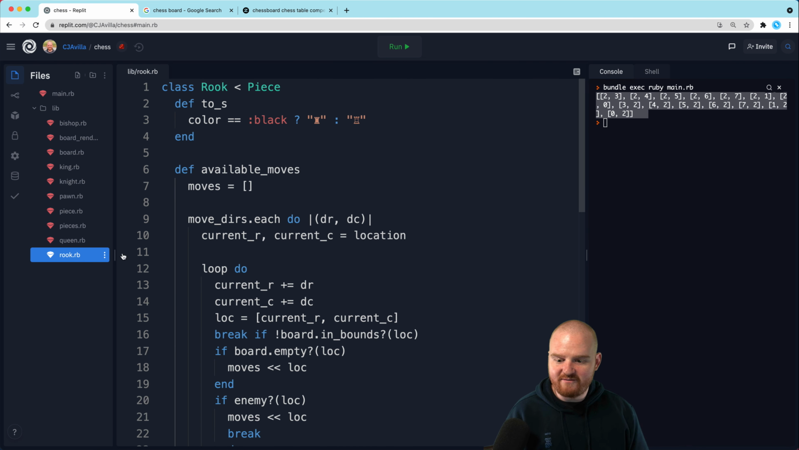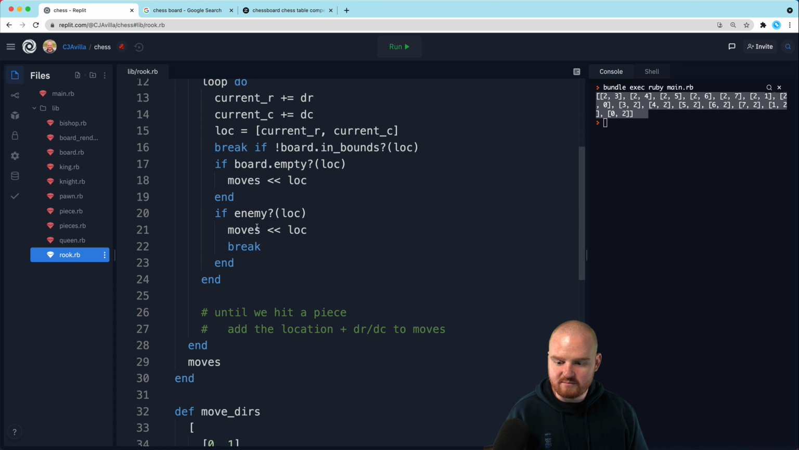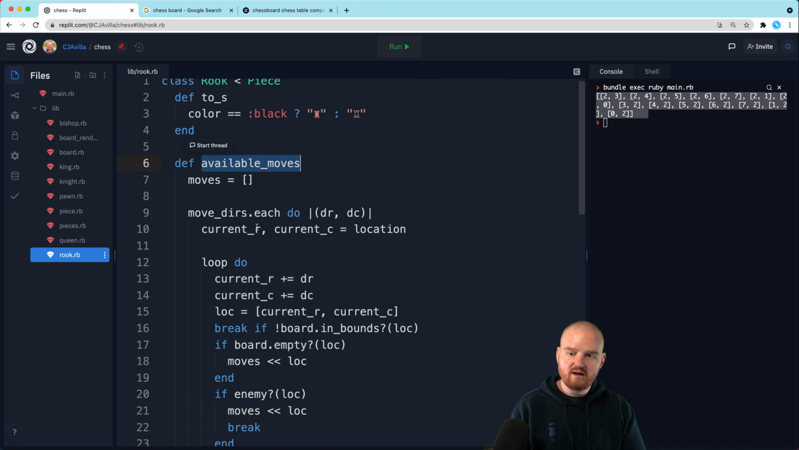And so this available moves method that we've written will work for every piece that can slide. So what are the pieces that can slide? We've got rook, bishop, and queen, I believe, are all pieces that can slide.